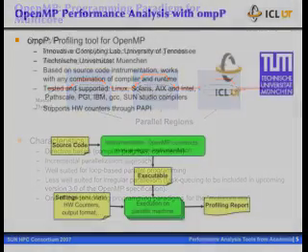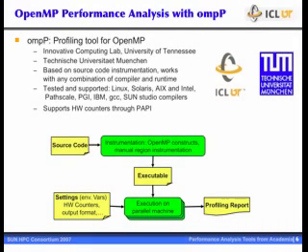So OpenMP performance analysis with OMPP. OMPP is a profiling tool for OpenMP. It's been developed at the University of Tennessee and in Munich. In contrast to the tools by Sun, it's based on source code instrumentation. That has the disadvantage that the user has the burden of an additional step before he can run his application with the tool, but it has the big advantage that it makes the tool independent of any compiler or OpenMP runtime system.